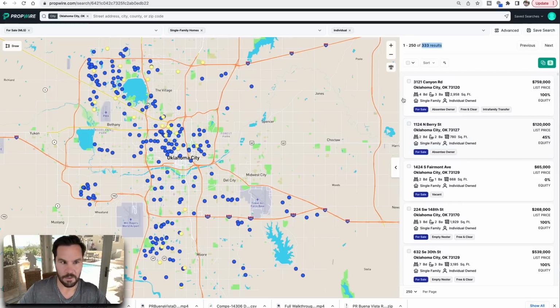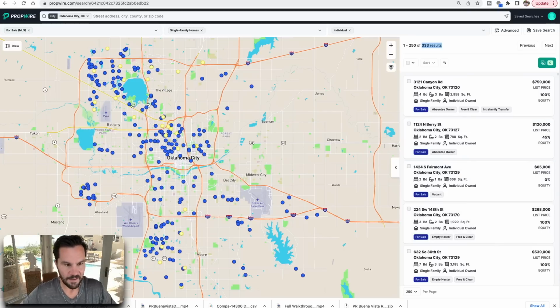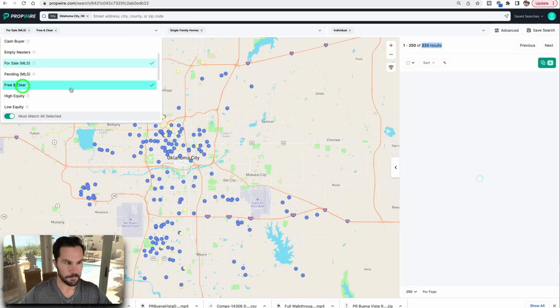Now, so far right now, it's just telling me that there's property for sale, there's single family homes, and they're owned by individuals. And so it's showing me everything. So it doesn't necessarily mean that these are distressed properties, just that they meet these filters. So again, let's go ahead and put in here free and clear.